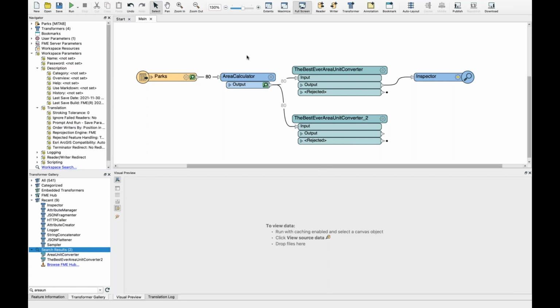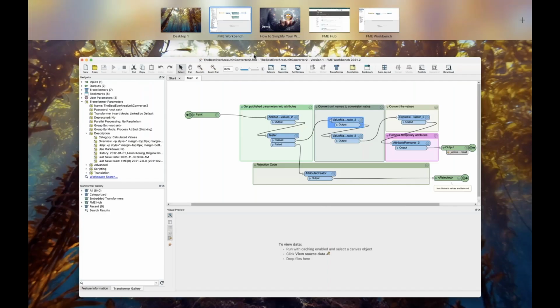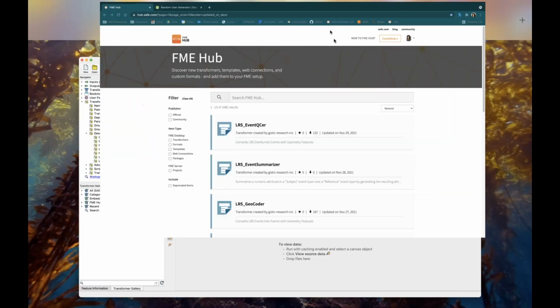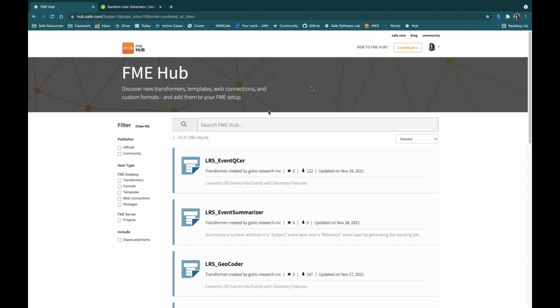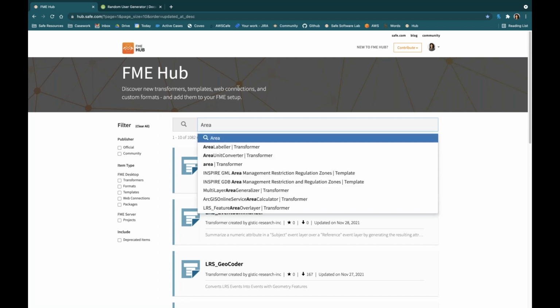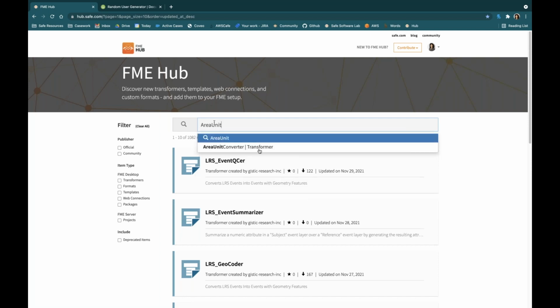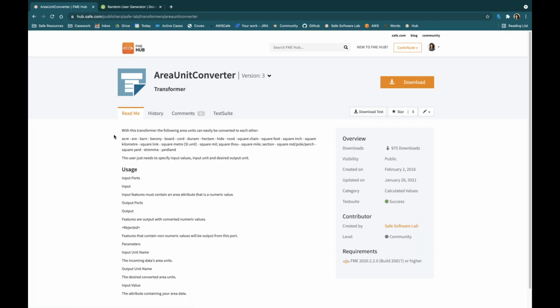If we were to go to the FME Hub and upload this, if we want to share it with the broader FME community or just store it on there for our own personal use, because we can make them private, you can go to this FME Hub website, which I'll recommend that you do. And I will look up the original area unit converter to see what that might look like.